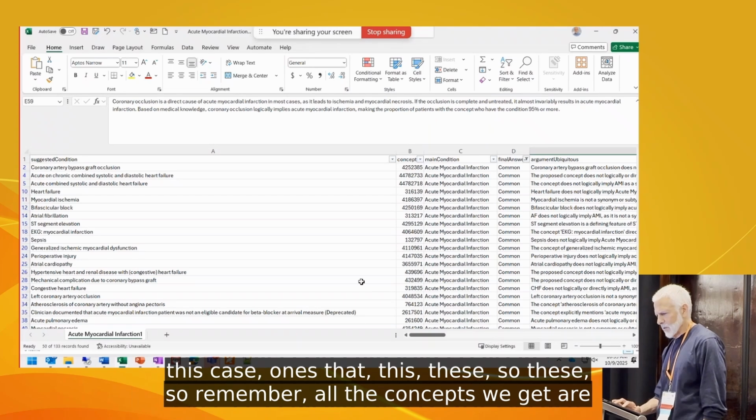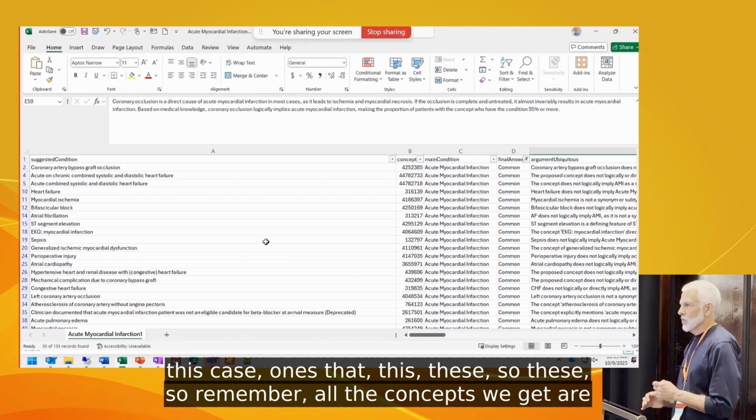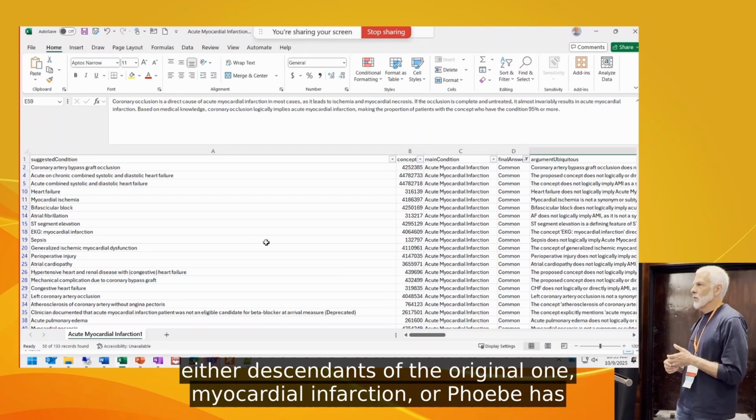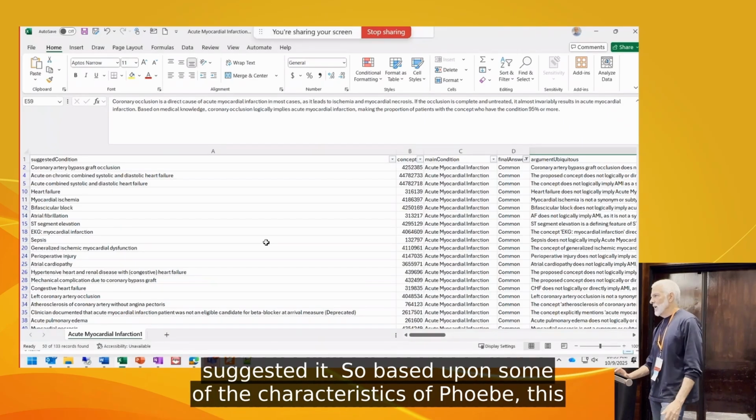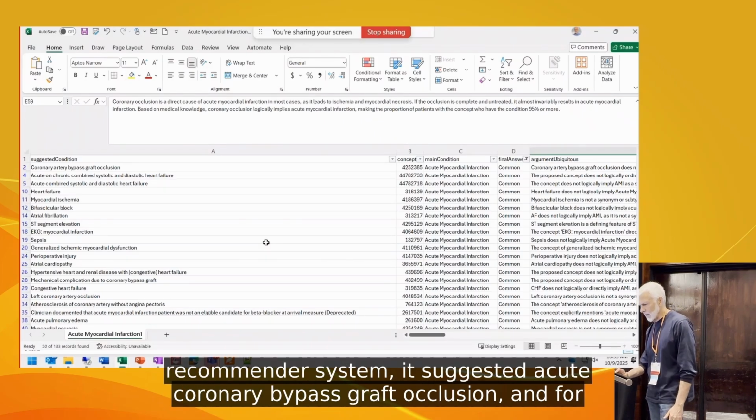So in this case, remember, all the concepts we get are either descendants of the original one, myocardial infarction, or Phoebe has suggested it. Based upon some of the characteristics of Phoebe, this recommender system, it suggested acute coronary bypass graft occlusion.